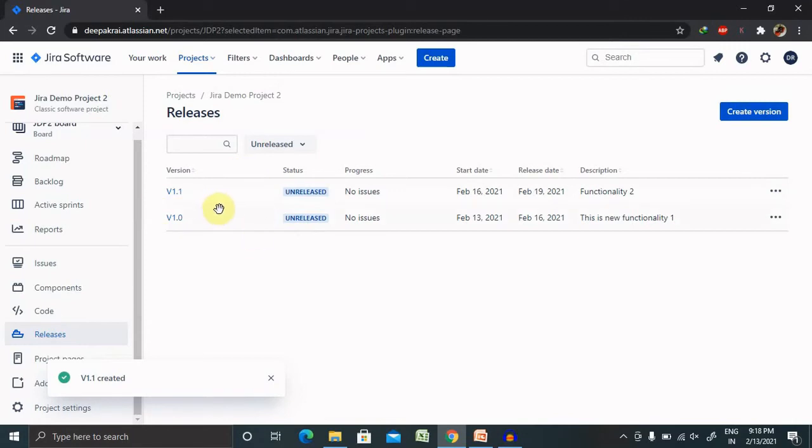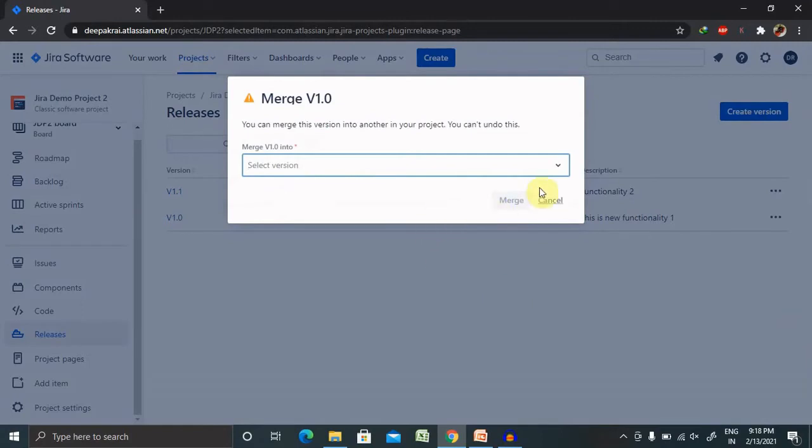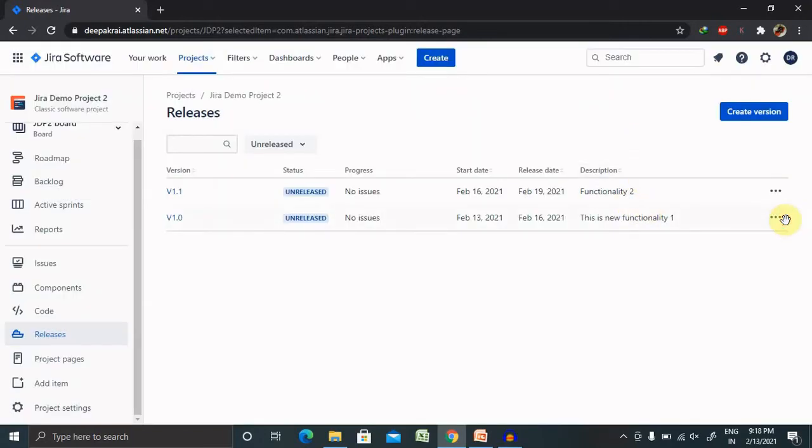So whatever version we have created, the latest one is on top, and the previous ones are in chronological order. If you want to archive, build and release, merge or edit: if you want to merge version 1 and 2 together, you can merge them. You have to select the merge version here for merging two builds together. I don't want to merge it here.